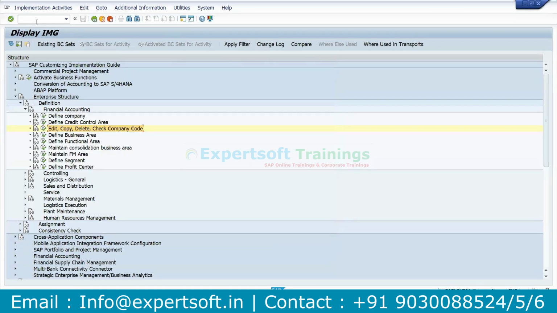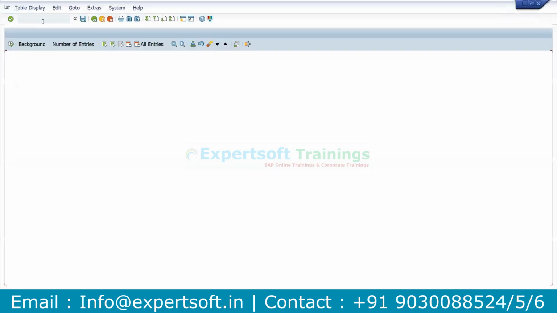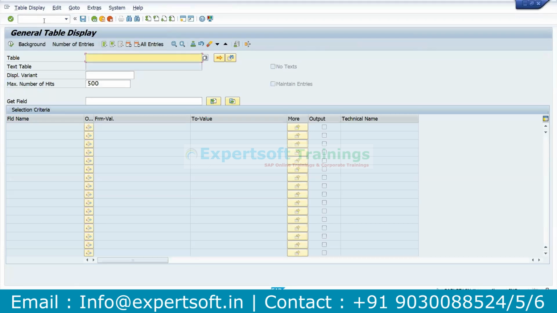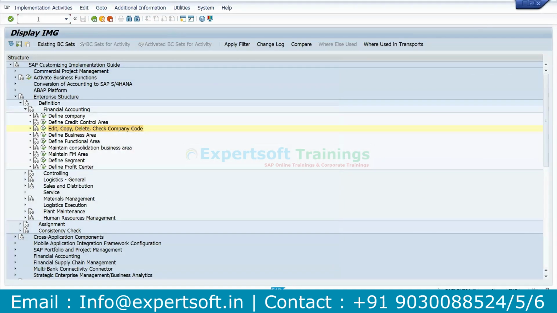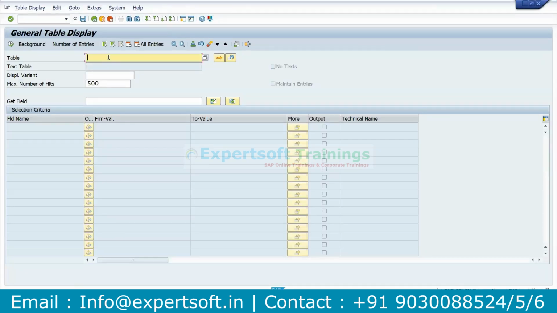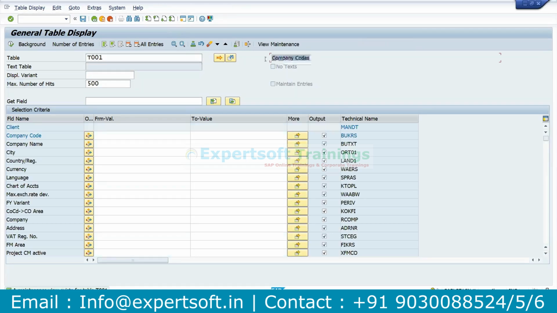Now, let's see. I told you that if you create a new company code or any organizational elements, it will be stored in your tables. The transaction code to go to the tables is SE16N. If, by keeping the existing window, I want to open one more window, what we will do is /o, you can use, and use the transaction code SE16N. Since I want to go to the transaction code SE16N directly, I use it. And I told you that the table name is T001. This is the table for company code.